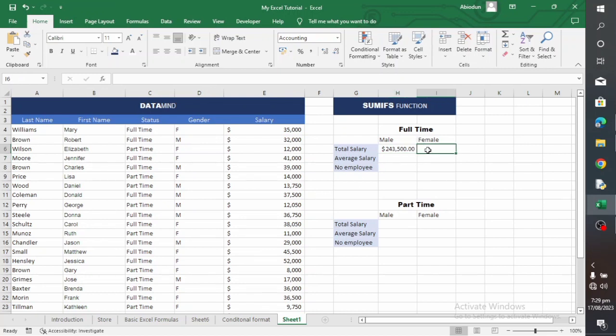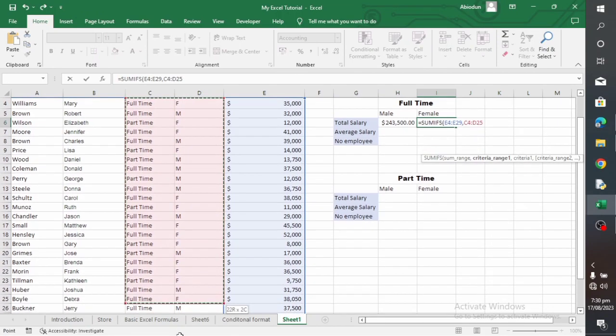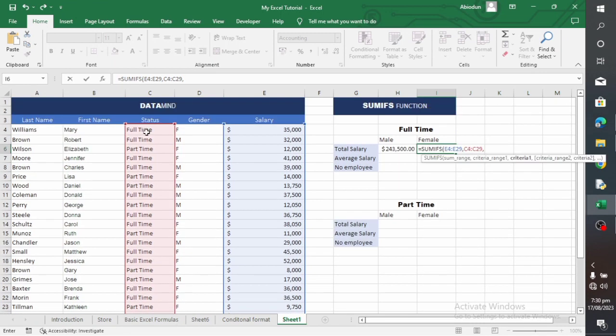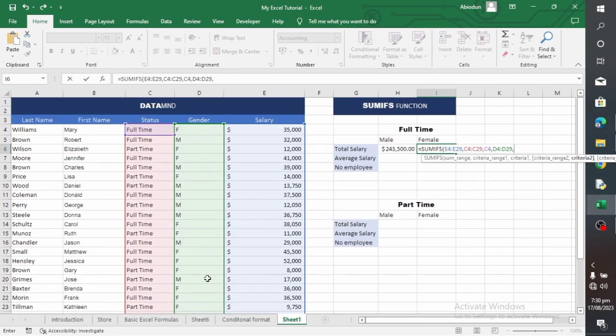Right, let's go for the female. So we can have SUMIFS, then the sum range, the range we are calculating for, which is our salary range, then the criteria range 1, we have our criteria range 1, then we are calculating for full-time, then the criteria range 2, then we are calculating for the female.